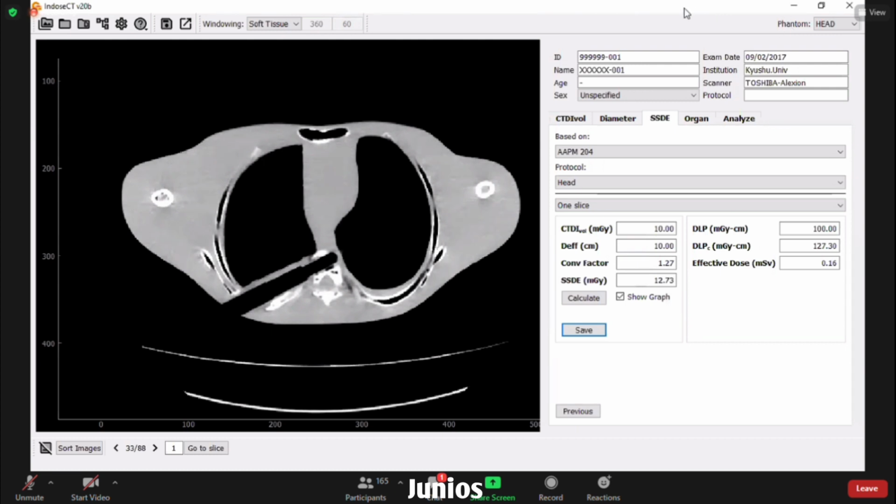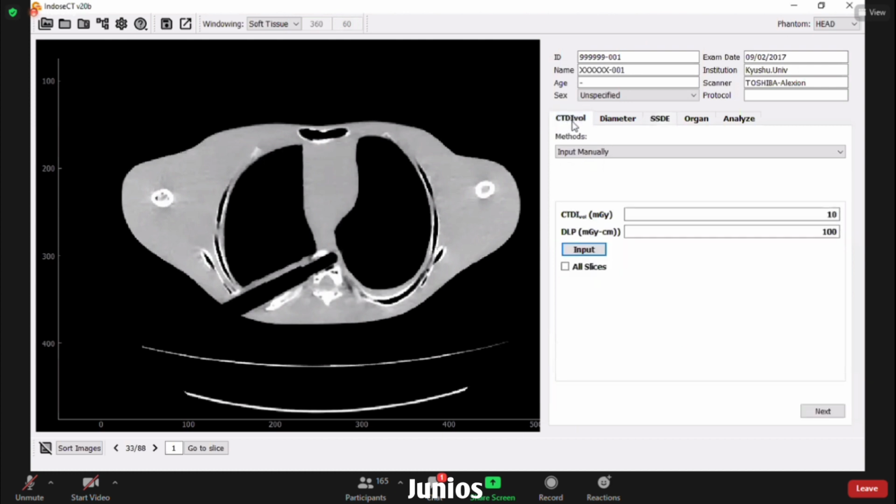Okay, we go back again. This is the CTDI tab, and then we will look deeper at every tab. Okay, we go back to the CTDI volume, CTDI tab. As I already mentioned, there are three options for the CTDI volume.